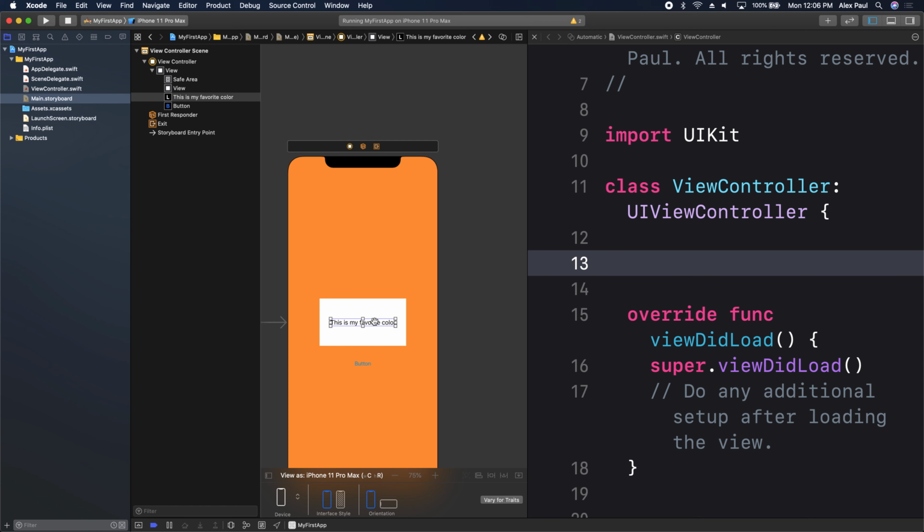So click on the label. Click on the thing you want to have access to. We could also have access to a button, anything you want to change its properties. In that case, it's the label, correct? So now I'm on the label. I control drag from the label, not the view. Make sure we're selecting the label, the one that says, this is my favorite color. Click on it and make sure that it is highlighted. Okay? Control drag from it over to your view controller.